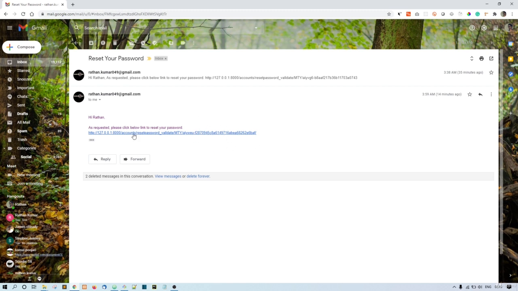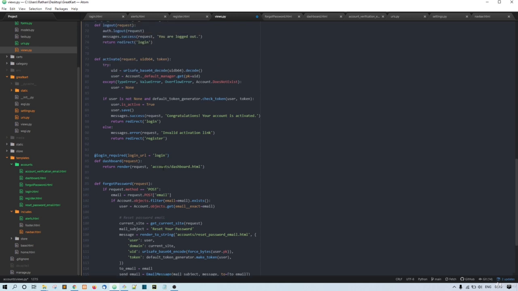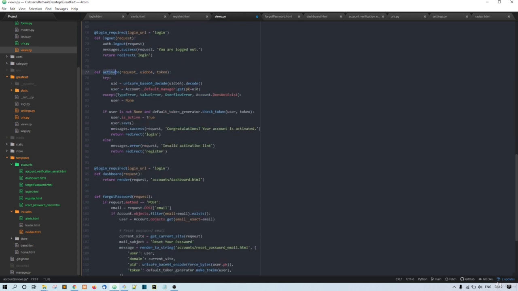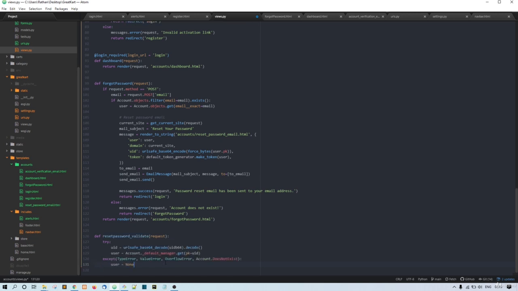So for that we have this reset password validate view. We don't have anything in that view yet, so we'll have to make a logic for this. This logic is very similar to the activation logic. As you can see, we have this account activation code, right? So what I'll do, I'll copy this try and except block and paste it here as it is.